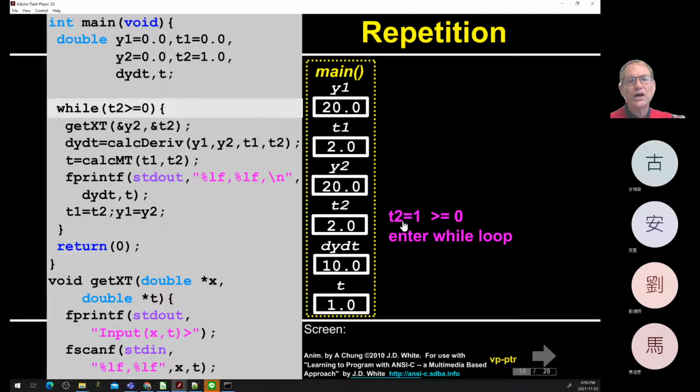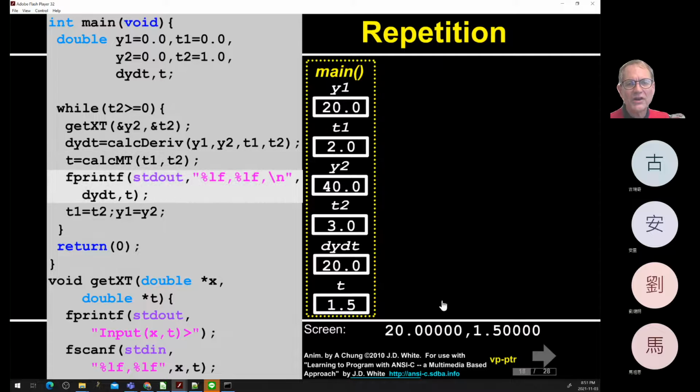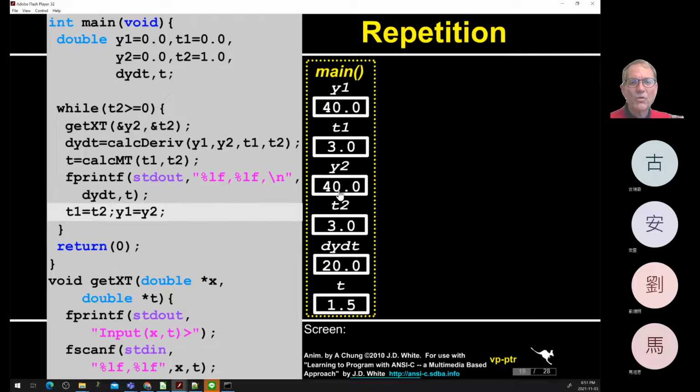Since T2 equals 2, it is greater than 0. I get another x and y, so let's say I input 40 and 3. Those are both stored in. I calculate my derivative, calculate the mean, print the value, and move the value from y2 into y1 and t2 into t1.